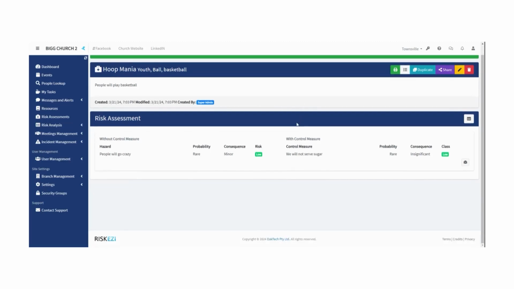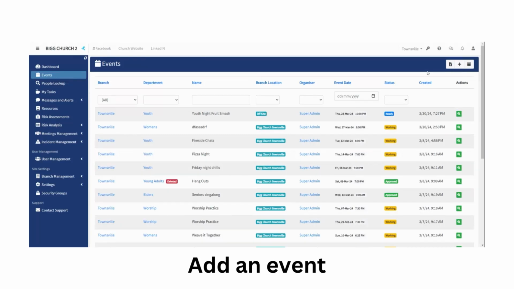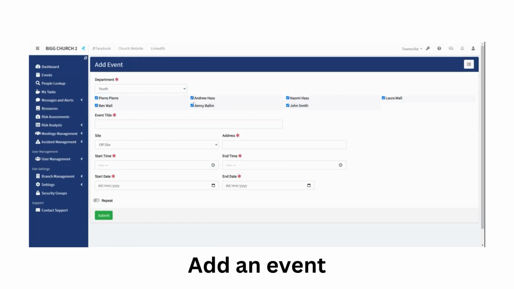Now that's all lovely, but it's a bit silly, and who knows whether Hoop Mania is actually a real thing or not. But now let's say that we had an event. So we'd go to events, add a new event, and we'll pick youth. And here's the team.